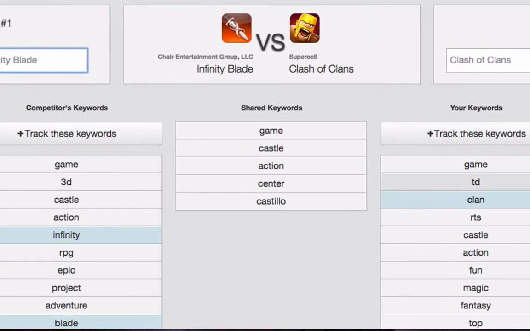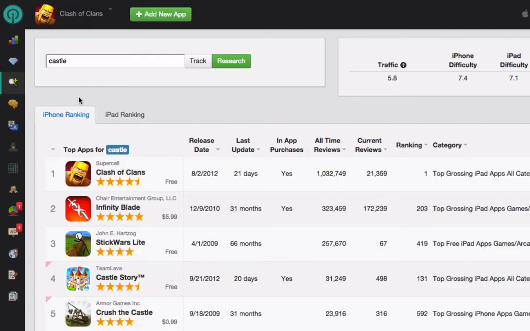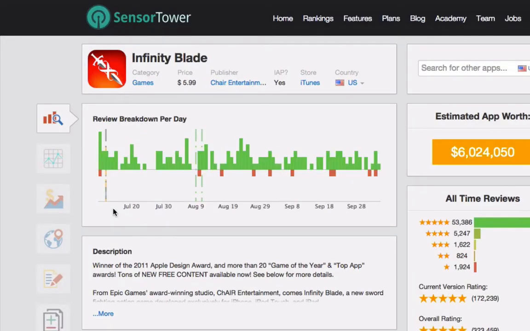We will also show you the keywords that are shared between the two apps, and if you click on the Track These Keywords button, it'll add all the keywords in that list to your keyword rankings module. To get back to the keyword research module, click the back button on your browser. In order to get more information about each app, click on the name of the app, and you'll be taken to the app profile page.